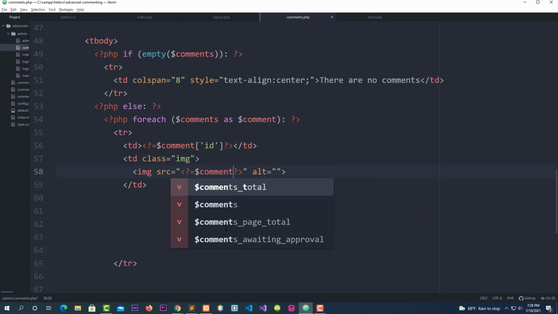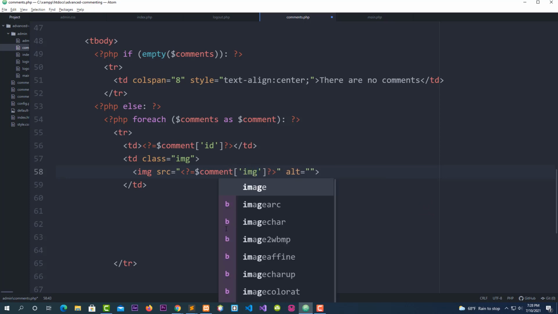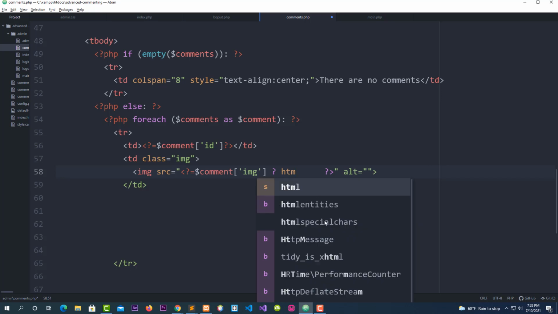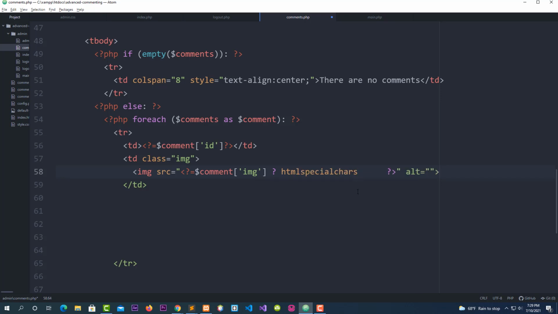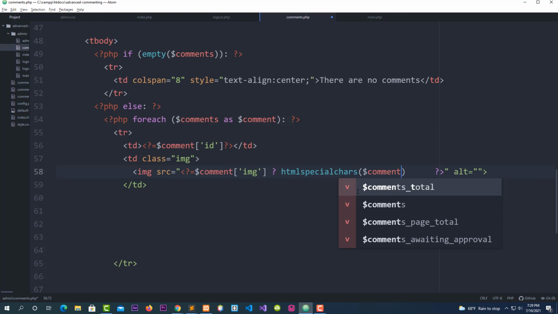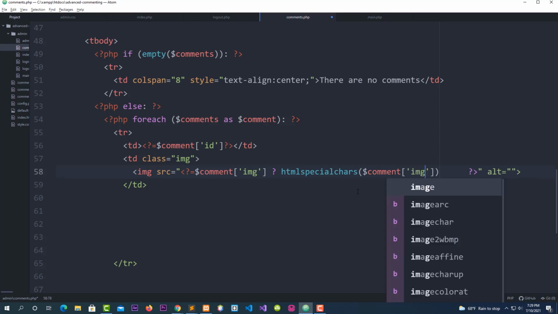Now I put comment, bracket, single quote, and I put image. After that, this is the closing PHP. I want you to open this. After the closing bracket, put a space, put a question mark, space, and put an HTML special char like this. And put a parentheses. Now, $, I'm going to call comment, bracket, single quote, image.